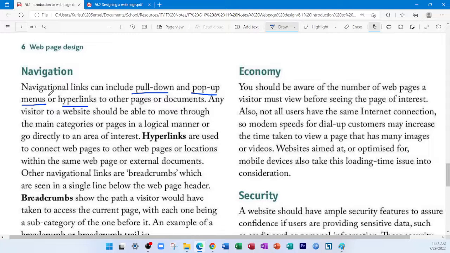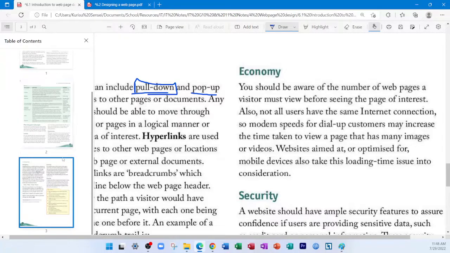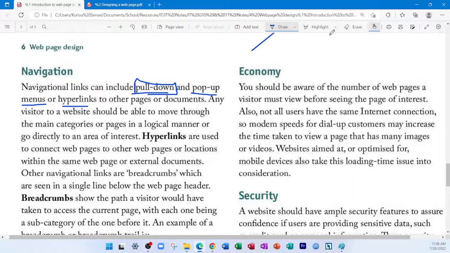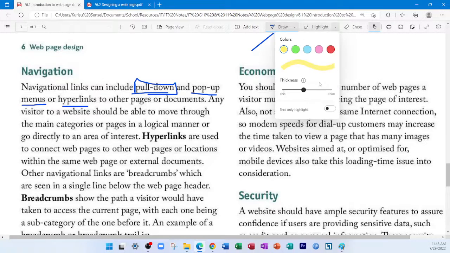So that's basically what the navigational link does. It can take you somewhere, take you to another location. It's more so taking you to another location of your website. So it navigates you to another part of the website. So what they're basically saying is that the navigational link can be a pull down menu. A pull down menu is when you click on something and the menu basically comes down. Like for instance, this here is a pull down menu.